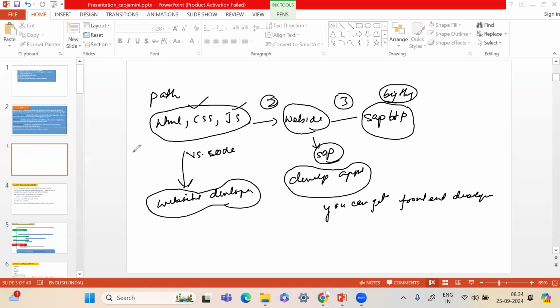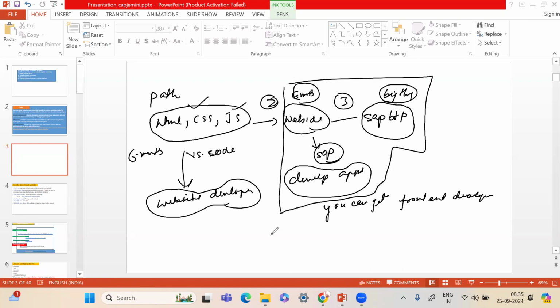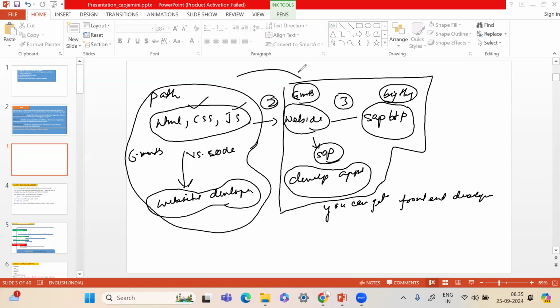Of course, I think 6 months. Same is for this one, 6 months. Depends. So why not learn SAP Web IDE, because that opens up a lot of scope for entering into SAP BTP and getting into the front end and back end. Okay, so this scope is bigger. This scope is way bigger than this one. So it depends upon where you want to land yourself. But we have to deal with HTML, CSS, and JavaScript, and then we will move into this.